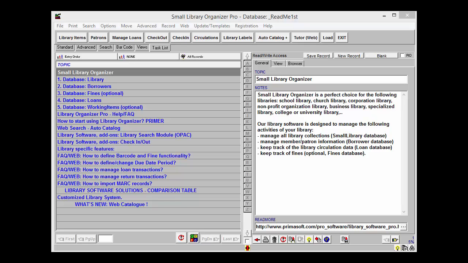This tutorial will show you how to check in books using our Small Library Organizer Pro software. To process a check-in transaction manually, open your library software and load the library database.